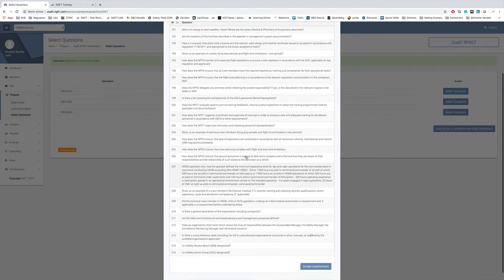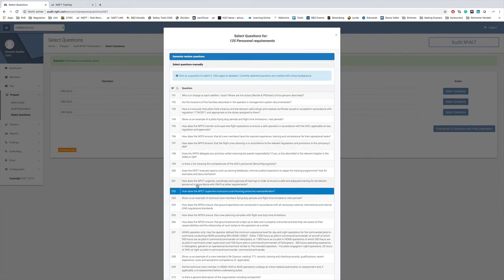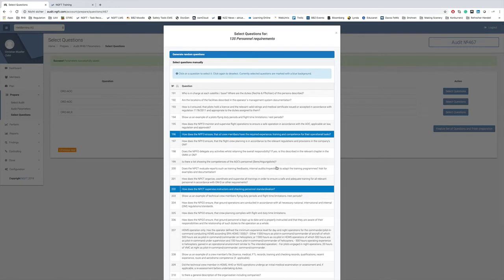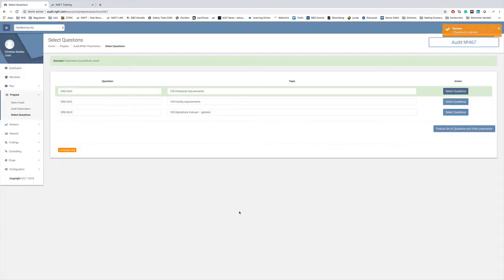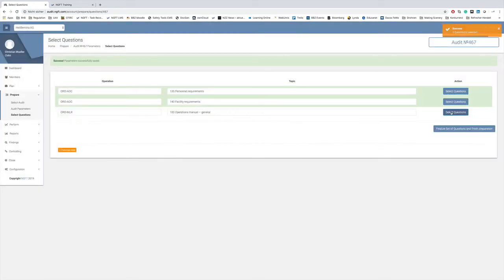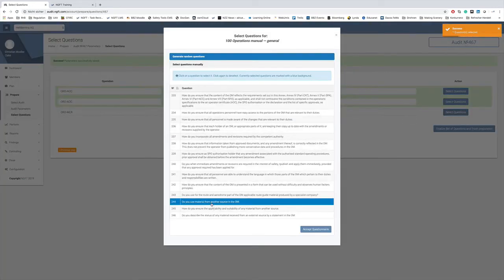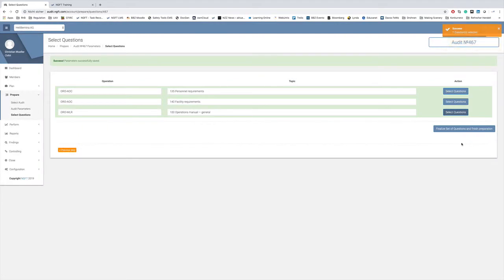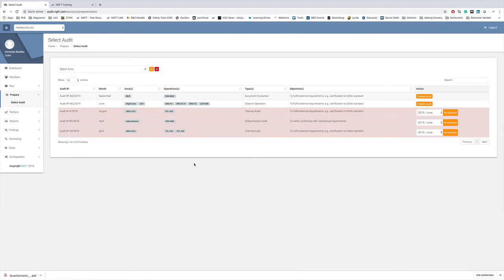You will see all the questions that are available and you can customize it to your requirements. You accept the questionnaires. You do the same thing for the other ones. There you go. And let's do another one here. And then you go and finalize the set of questions and finish your preparation. Once you have finished with the set of questions, your audit will no longer be here. Our audit was number 467.